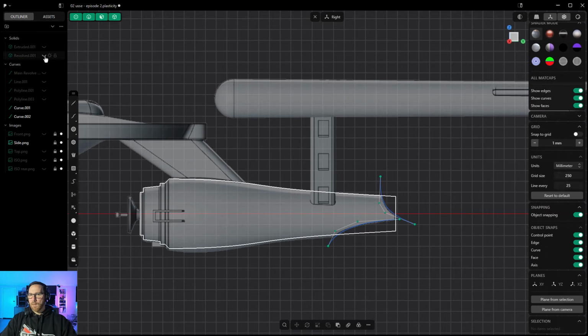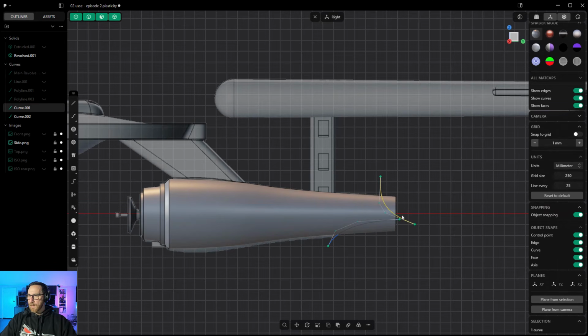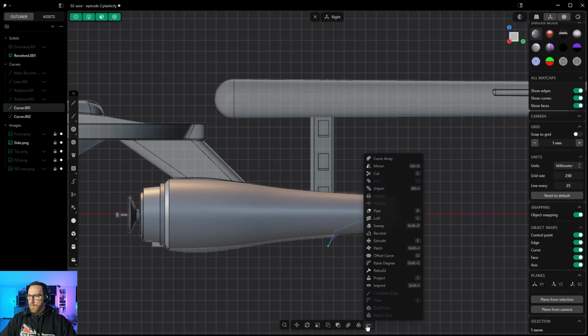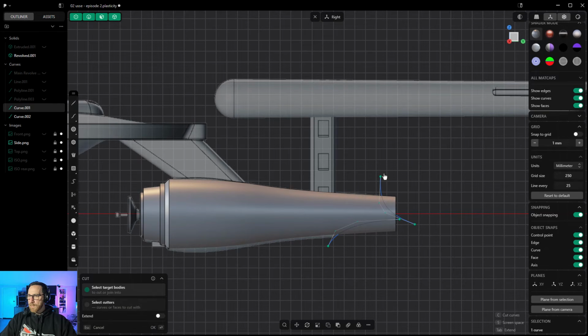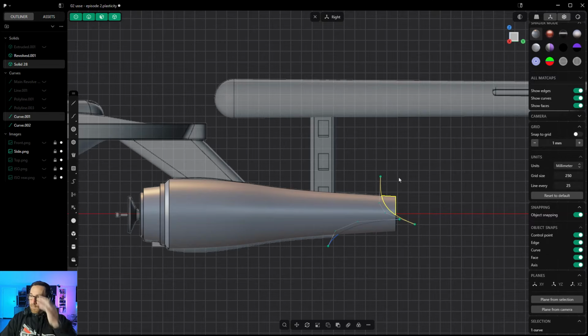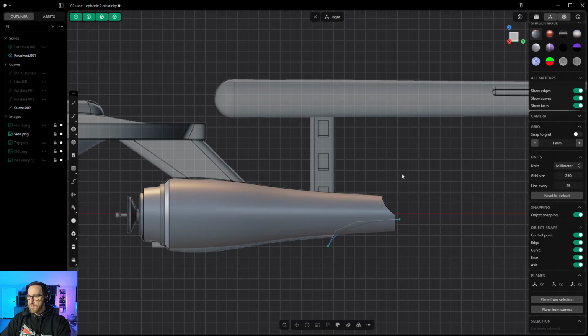All right, if we bring that revolve solid back and select, let's just start with this one. We'll go into our tools and select Cut. We'll select the solid body and right click OK. By default, Plasticity is highlighting that little piece as well as this curve, so we can just hit Delete on the keyboard and get rid of them.